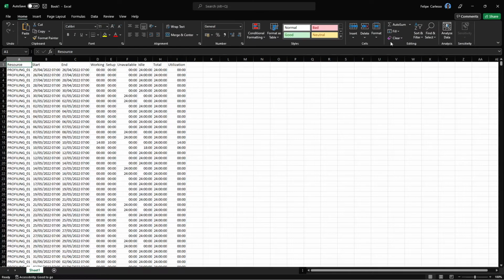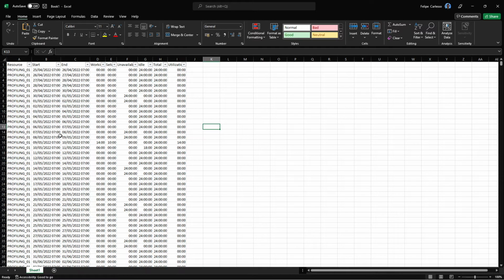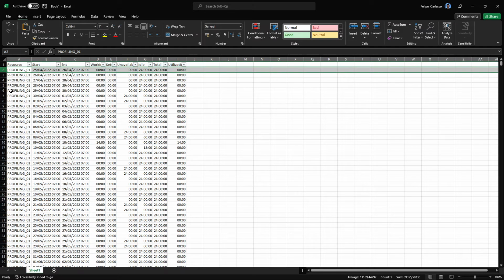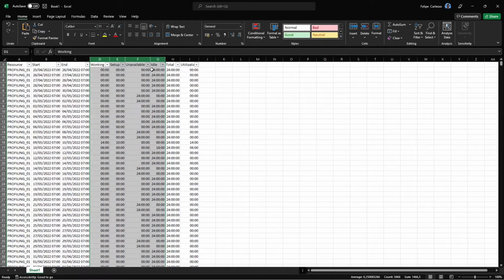So if I filter the data, you're gonna see that I have those 2 resources available here. And every row is going to be a time bucket. So you see 25 until 26, 26 until 27, 27 until 28, and so on and so forth. And those 4 parameters are in here: working, setup, unavailable, and idle. The total is essentially the time bucket total, and the utilization is the amount of working time.